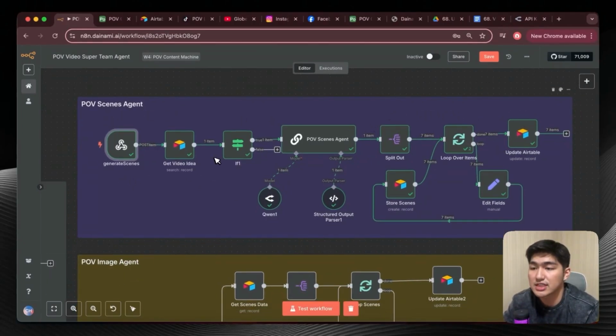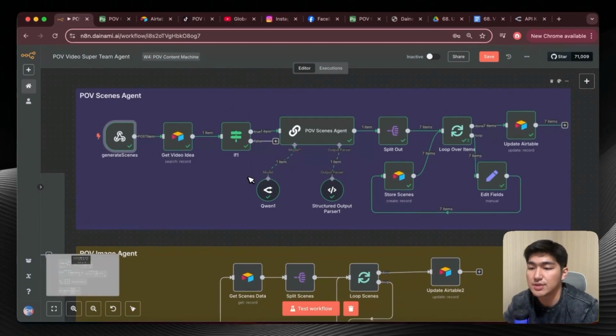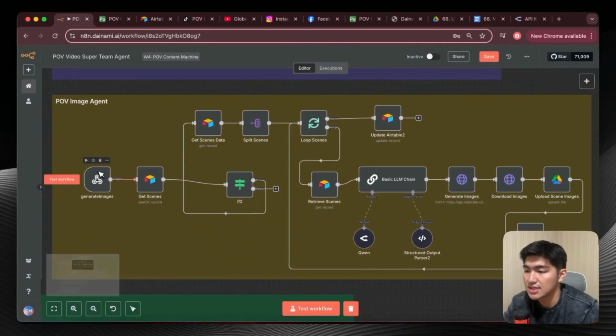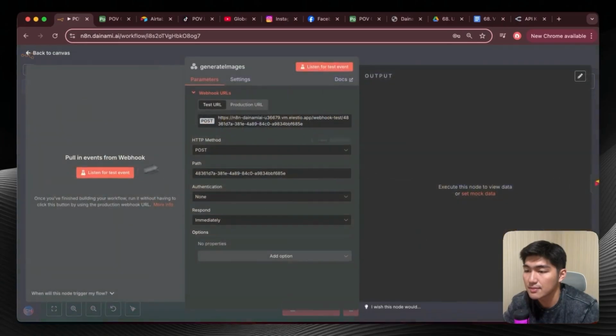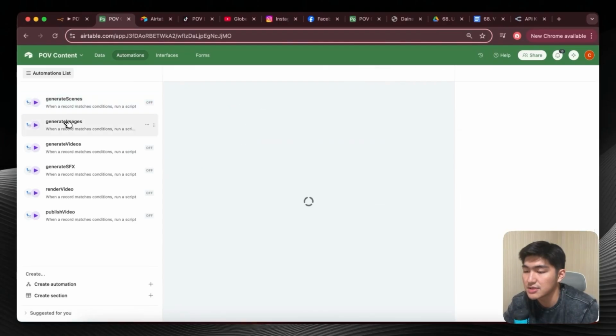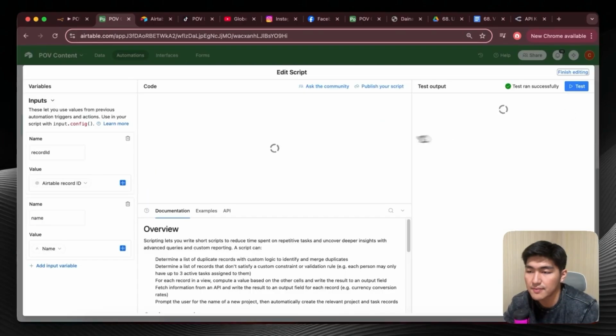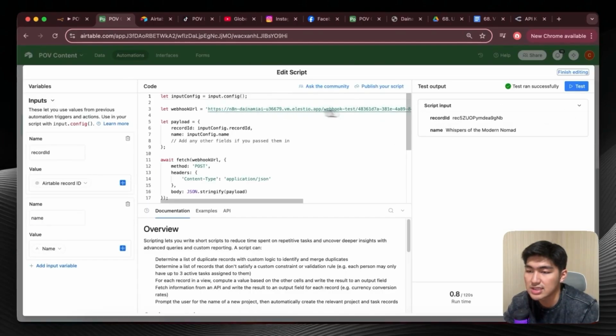Moving on, the steps are actually pretty much similar. From here, the scenes agent will now trigger the image agent to generate the image for us. Now let's move down to the image agent and see how this works. Similarly, we want to use a webhook node again. Copy this link, and this time it will be pasted into the second automation here. Generate images, run a script, open this code up, and you want to make sure this link is added in.